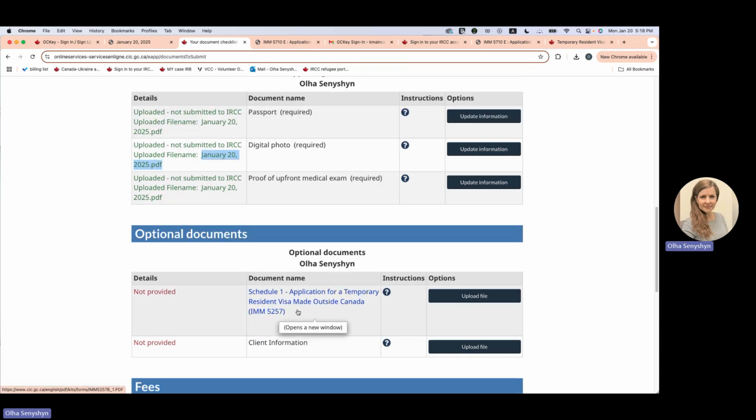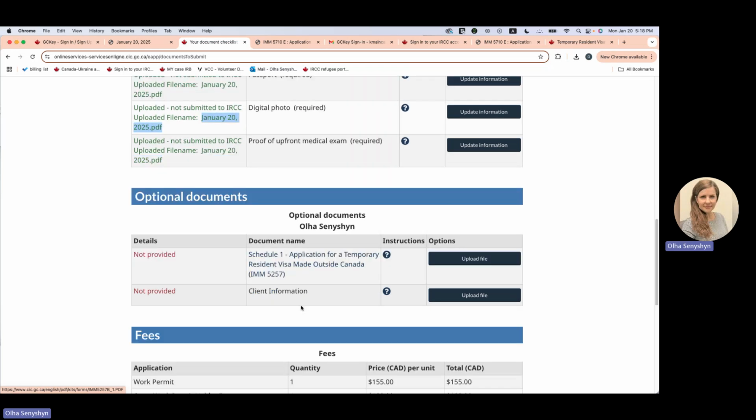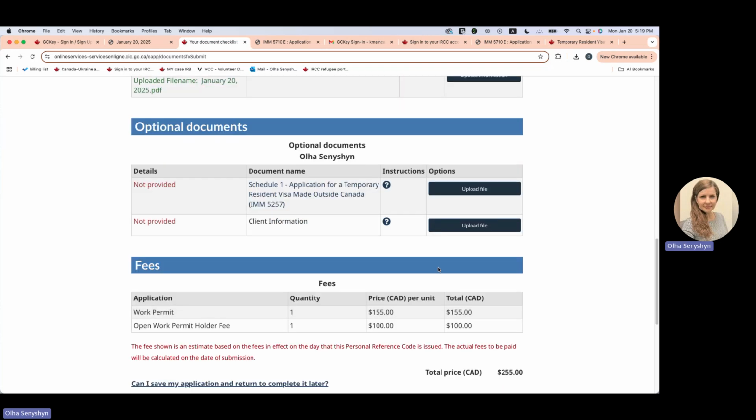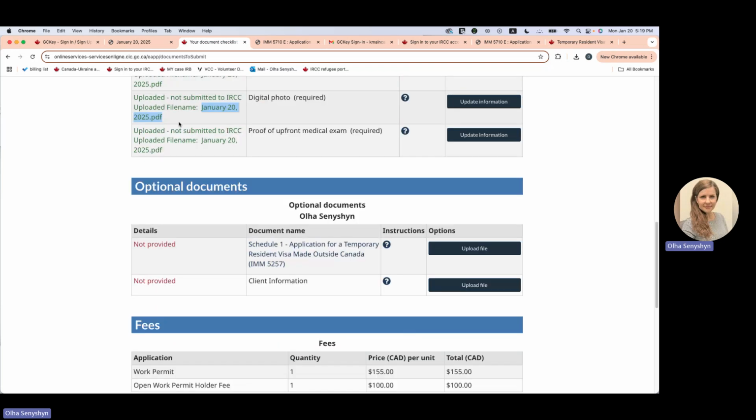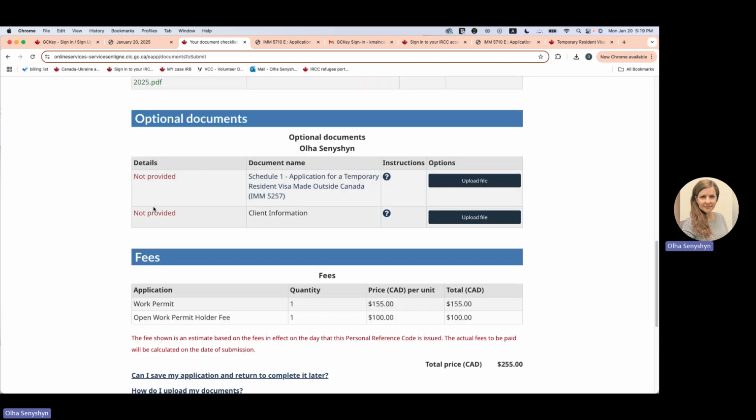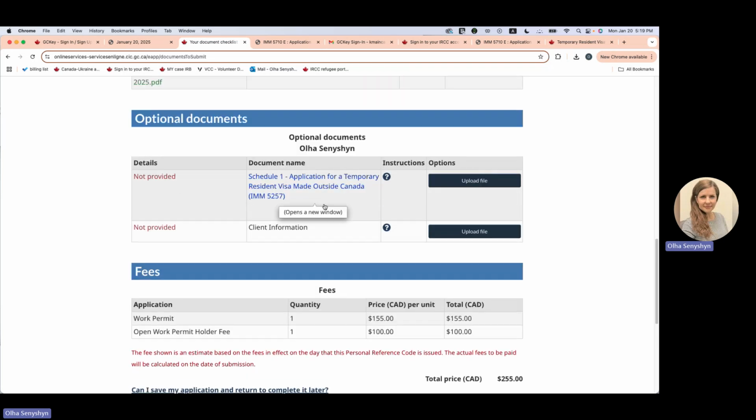And then remember, we talked about Schedule 1, IMM5257. That's not mandatory for this application. And then client information, this is a field where you can upload anything that you want to add to your application, maybe some explanation, maybe some additional documents, maybe some additional information about your work history, what have you. And if you don't want to upload anything in the optional document, that's fine too.